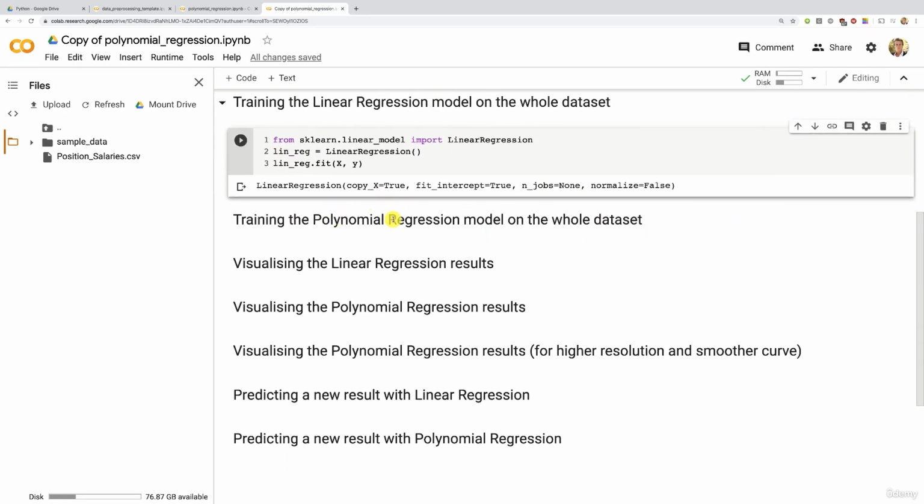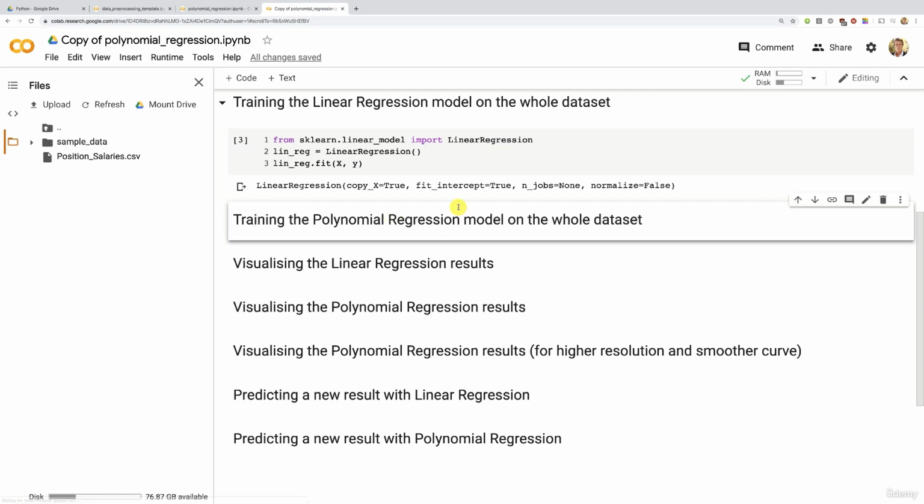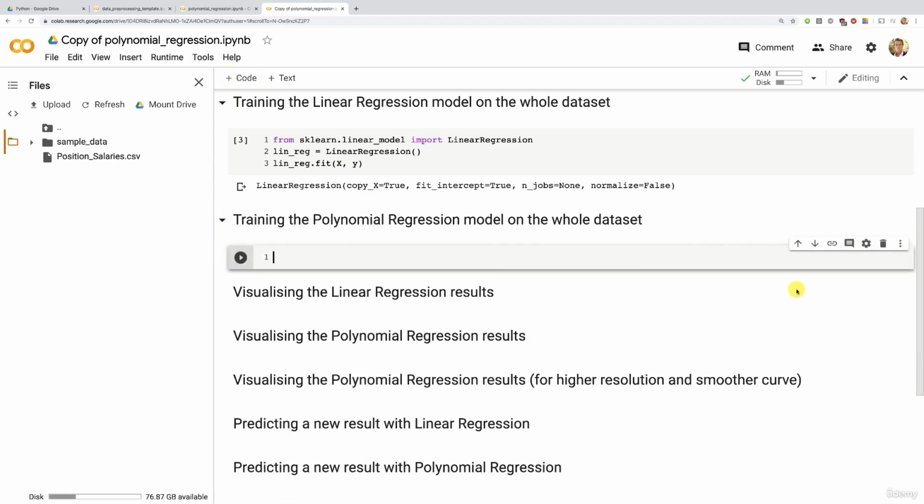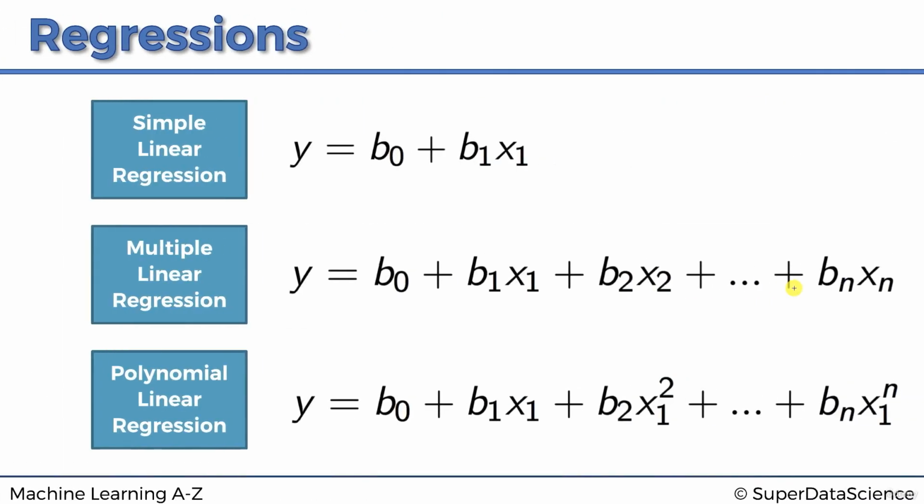Okay, great. Now we're going to close this, and we're going to focus on the heart of the matter, which is the polynomial regression model. I'm going to teach you now how to build the polynomial regression model. All right, so we're going to create a new code cell, and now we're going to go back to this slide to explain exactly what we're going to do.